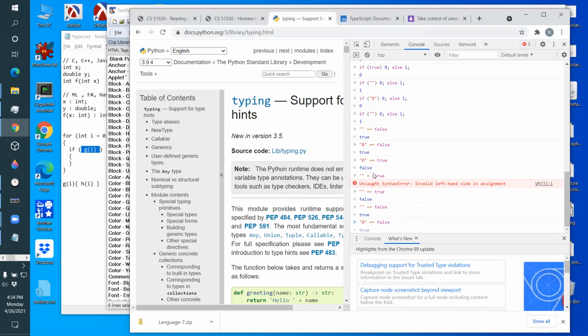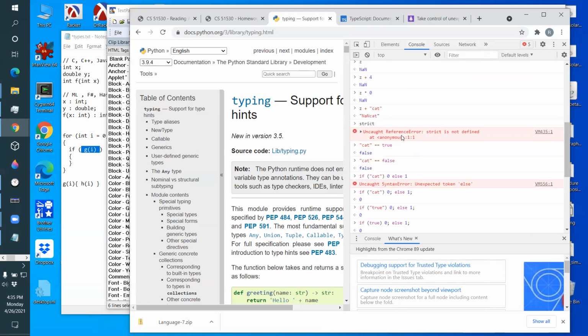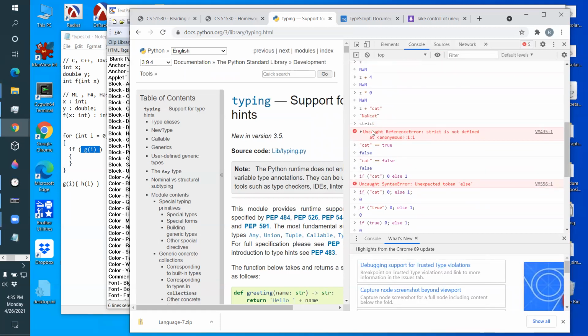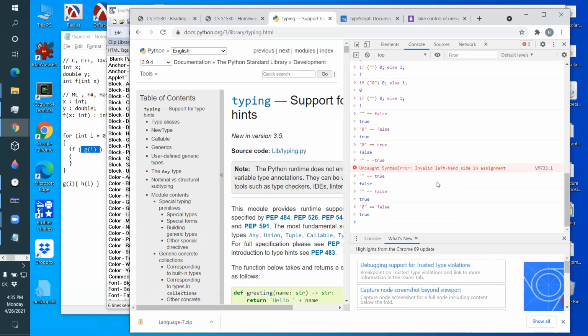Okay. Notice that these uncaught errors are syntax errors. I have not been able to get a runtime error. The errors I'm getting are mostly syntax errors. Here I got something. Oh, I typed the word strict. Strict just doesn't mean anything here. I have not been able to get a runtime type error. Nothing I've done yet has been able to give me a runtime type error. Maybe you can't.